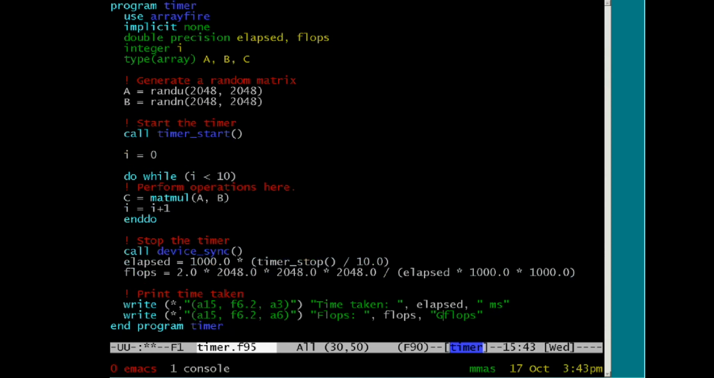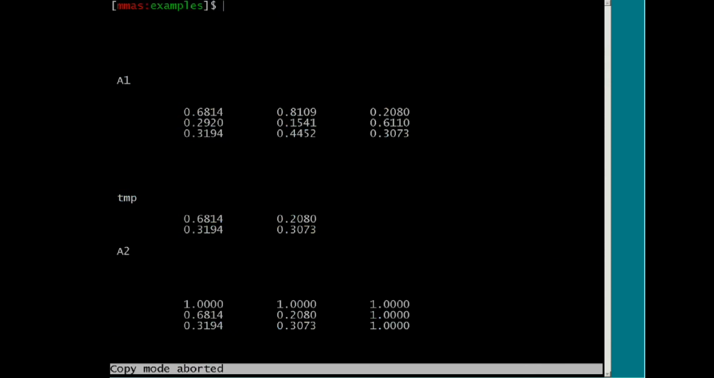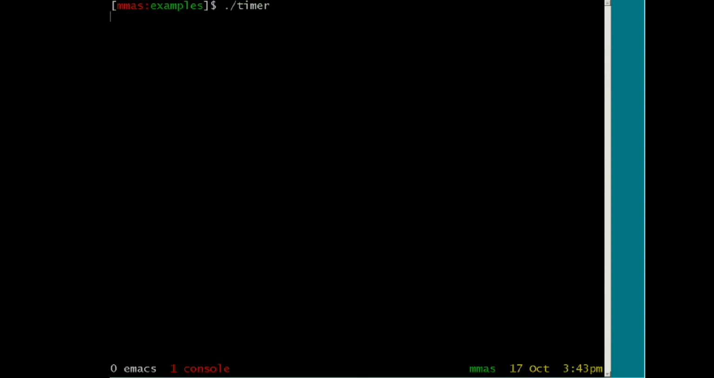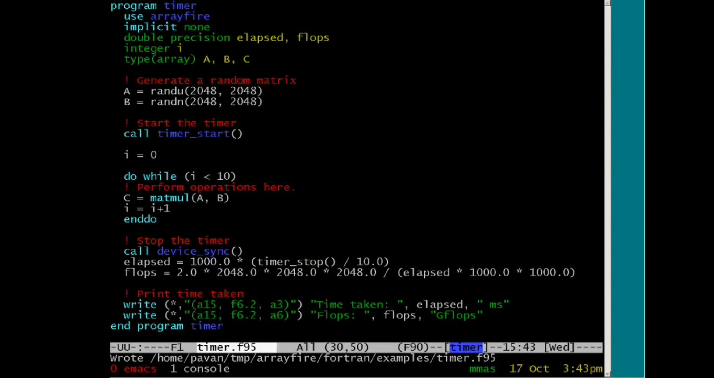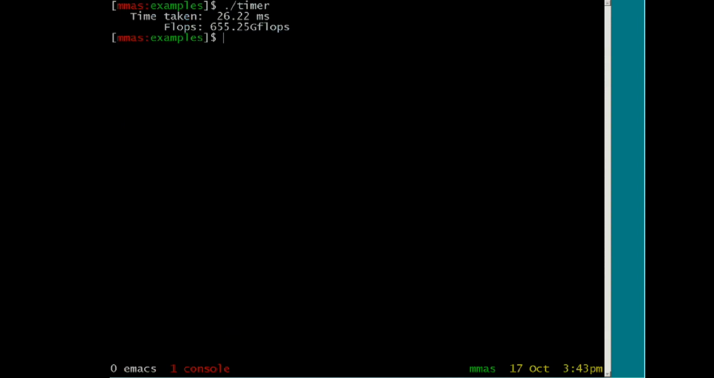This should have been gigaflops. So we're just displaying the time taken and gigaflops. So let's just build that example and run timer. We are just benchmarking matrix multiply for a matrix width of 2048 by 2048, and you can see it ran in 26 milliseconds and got a performance of 655 gigaflops, which is pretty good for the older generation Tesla cards these are running on.